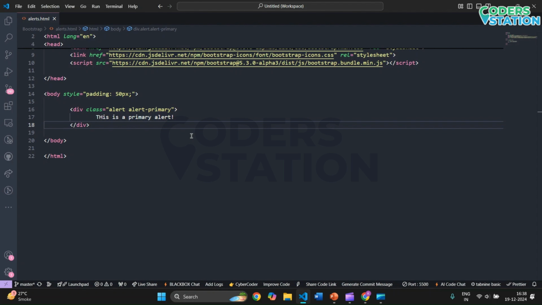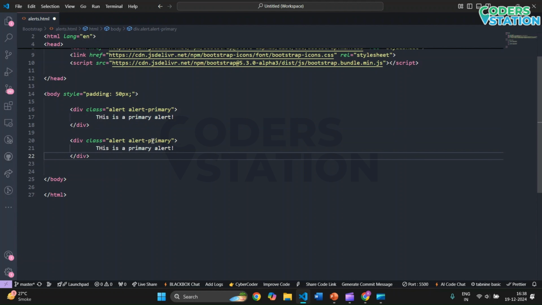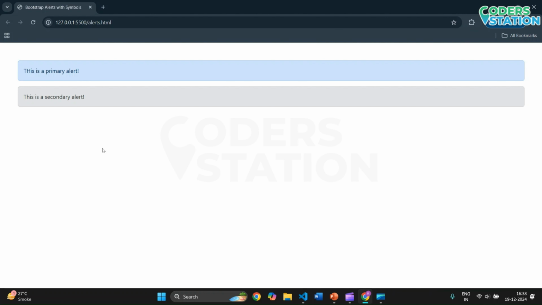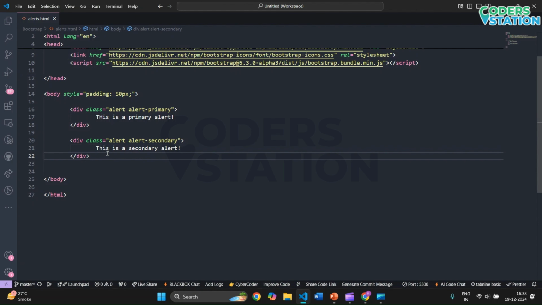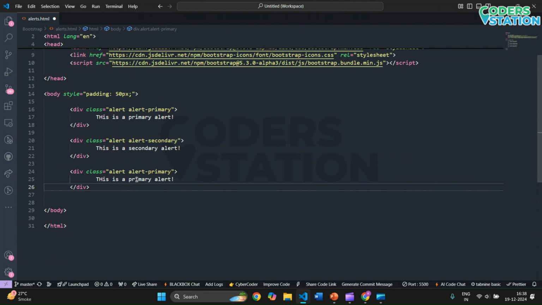Now let's try some different code. I will just copy and paste our code because I don't want to waste more time. Now we will try the secondary alert. Let's see how it works. See, this is the secondary alert and it has a gray background color, whereas the primary alert had a light blue background color. Now let's try success and danger as well.